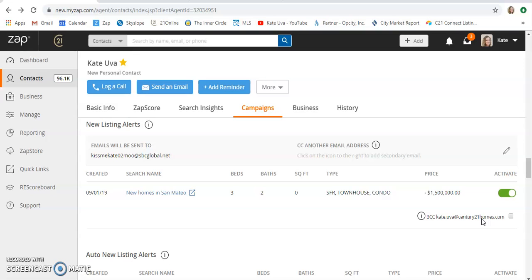Okay. All right. So that's how you set up a new listing alert. And again, my recommendation is to do that for every single potential buyer or buyer client that you have, because then you're sending them information, you're keeping in touch with them automatically without having to do anything else.